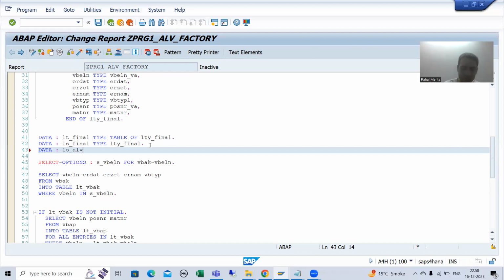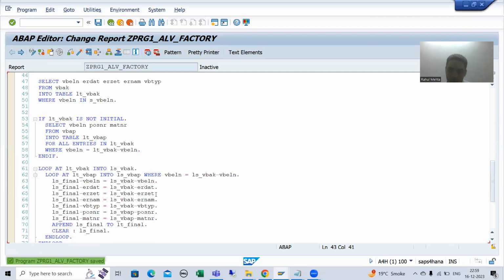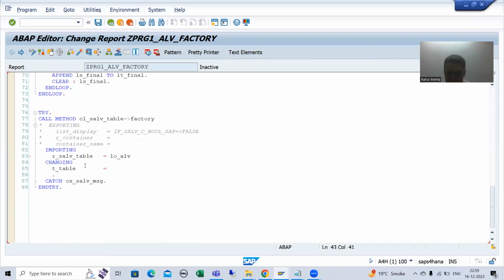Allo_ALV type ref2, CL_SALV_TABLE. Now we will go for the next thing. So yes, we passed the object in front of this particular parameter.